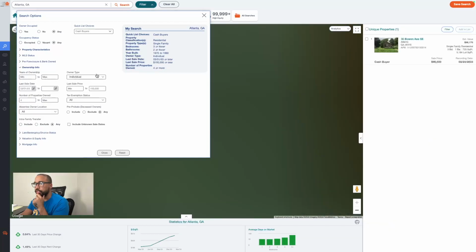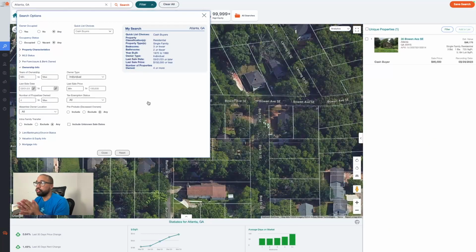So let's go back to today, 1 year ago, and let's just choose one day. So going back 1 year, it gives us one buyer buying for cash at a minimum of $150,000 or less, 3 bedrooms, 2 bath, single family, and they own at least 4 properties. So this is a legit buyer. The problem with this is that it's only one buyer.